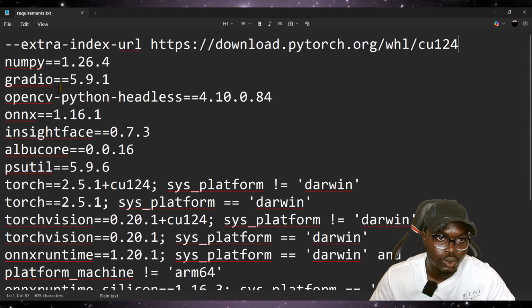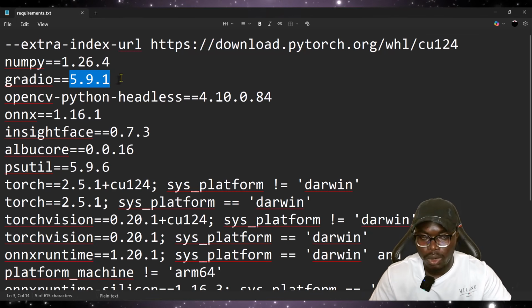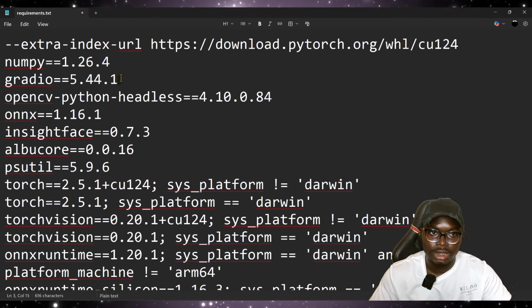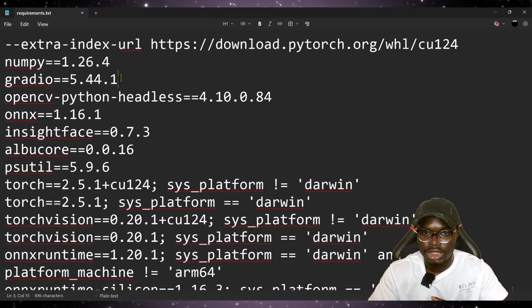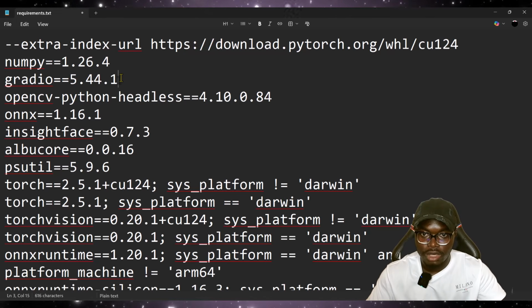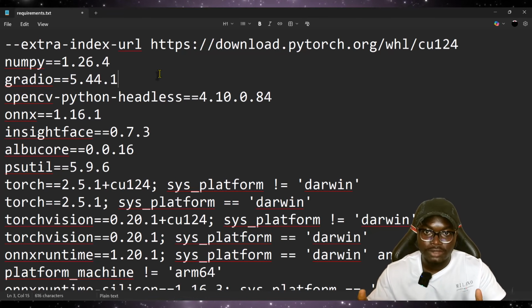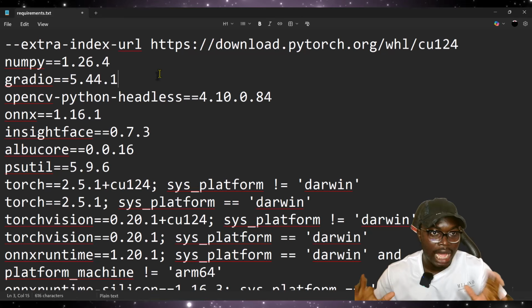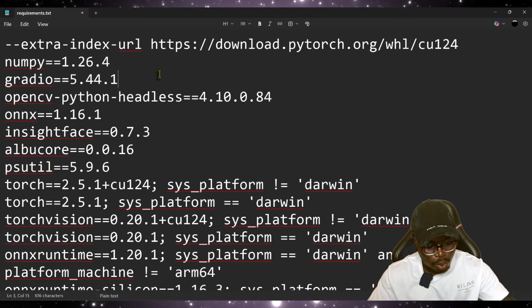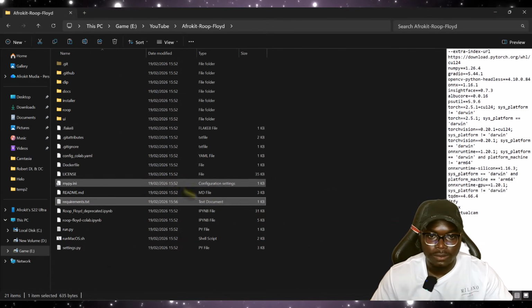Now, next thing to do is change this Gradio version. This Gradio version 5.9.1, we're going to change it to 5.44.1. Okay, this is the only version that works, and those are the two things you need to take note of in the requirements.txt file. If you have CUDA 12 series, the only thing you need to change is Gradio. If you have CUDA 11 series, you change from cu124 to cu118 and also change Gradio to 5.44.1. When you are done, press Ctrl+X to save, and let us get back into our code.